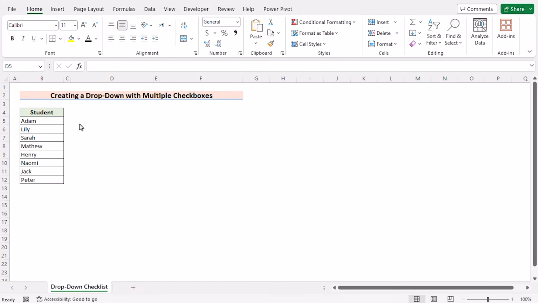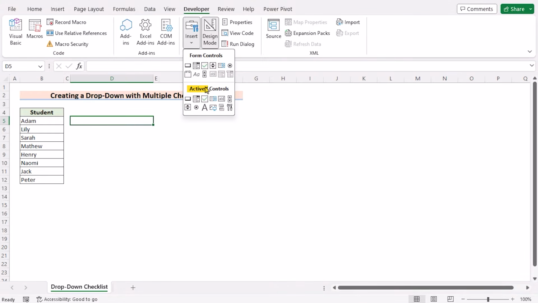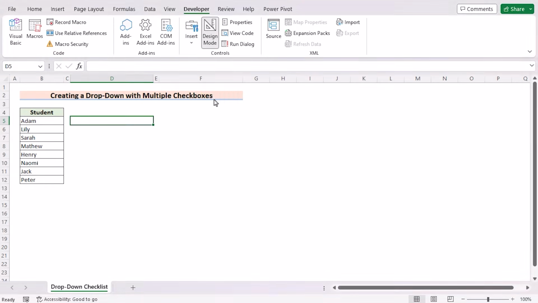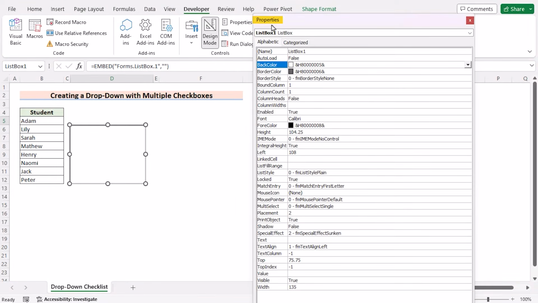To create the drop-down checklist option, at first let's go for the Developer tab. Here in the Controls, you will find the Insert option. Now go for the ActiveX Control where you will find the List Box. Click on it, select the range, and you have inserted the box here. Now right click on the box, go for Properties to open the Properties dialog box.